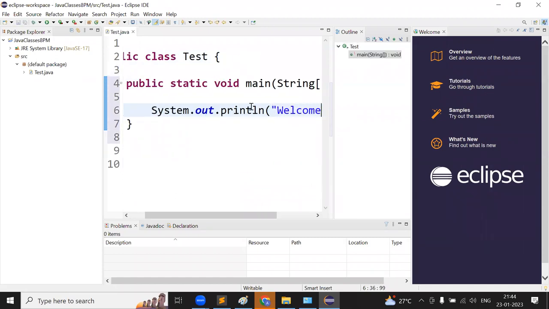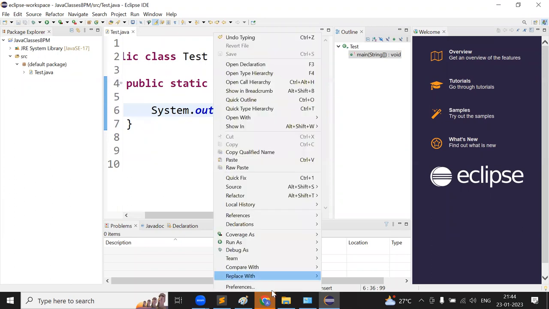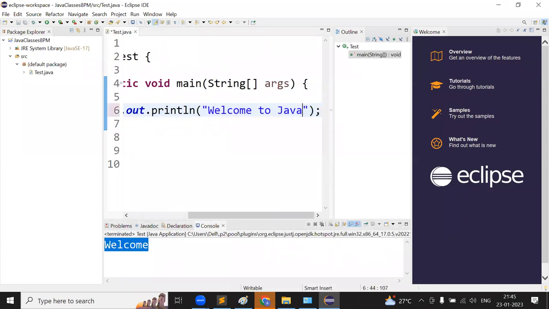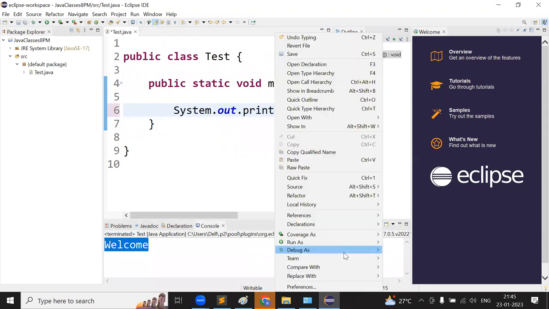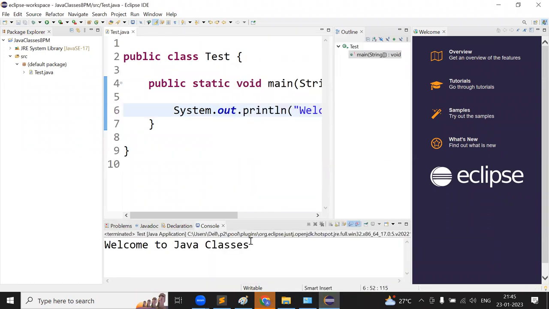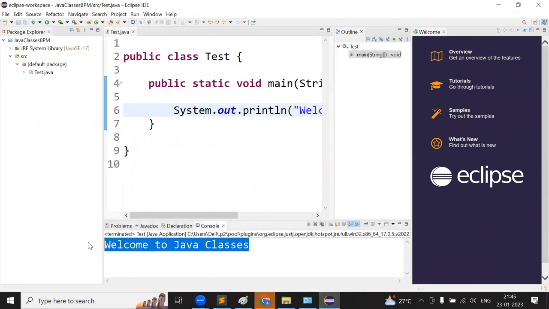So, for execution, you have to right click, go to Run As, and click on Java Application. Now see, I can say welcome. Welcome to Java classes. Like that I am writing. If I run this code, I can see Welcome to Java classes. Okay, perfect. Now your Eclipse is up and ready.